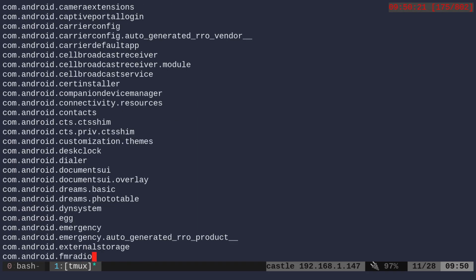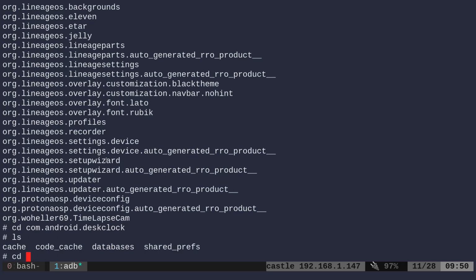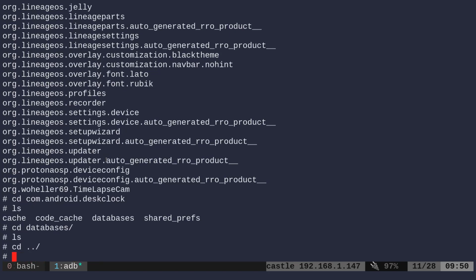If I wanted something about my desktop clock, I can move into that directory. Maybe I want to back up my timers and alarms or something. It might be in here, so you can list out different things. And again, a good place to start is the databases. There's no database in this one, but there's probably nothing set on this clock because it's a test phone.